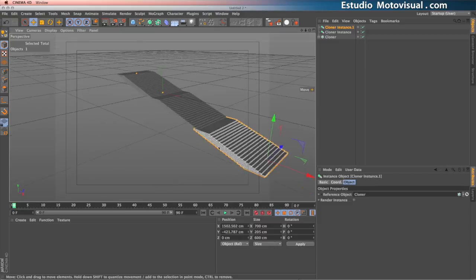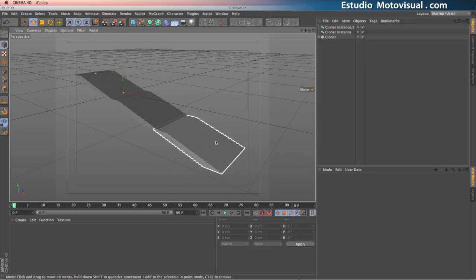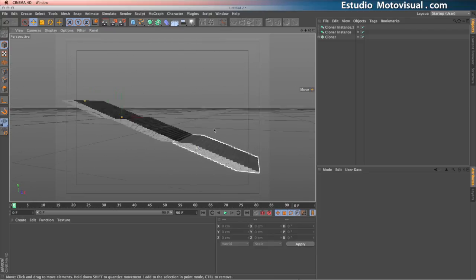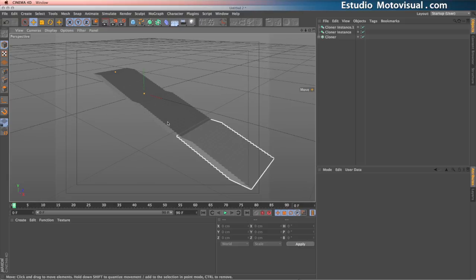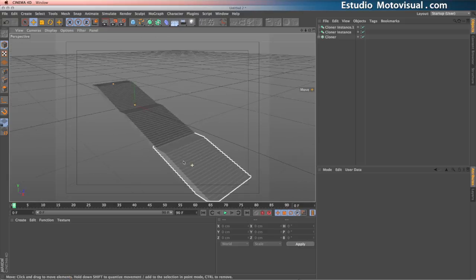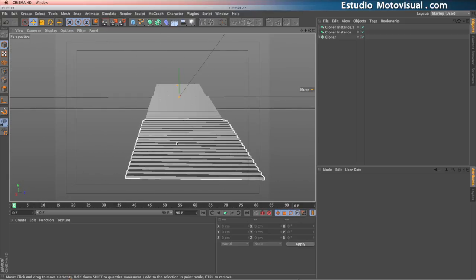I could be using another cloner to just clone these instances very easily. Yes, I could do that. In this case, it's only two clones, so using the cloner probably would be too much of an overkill for this particular example. Now, we have the stairs already created.